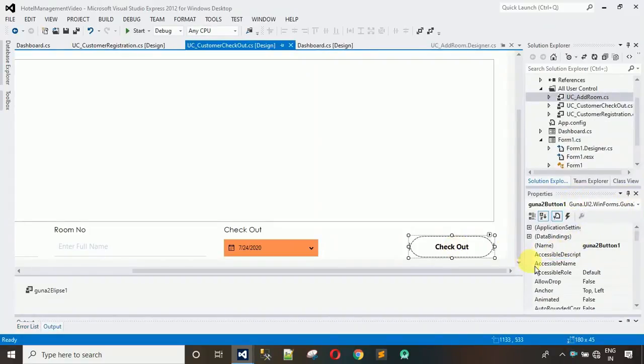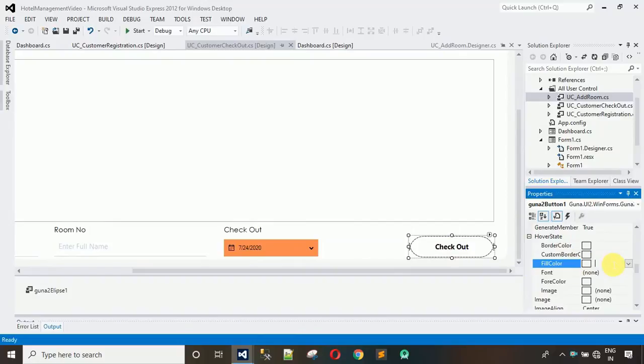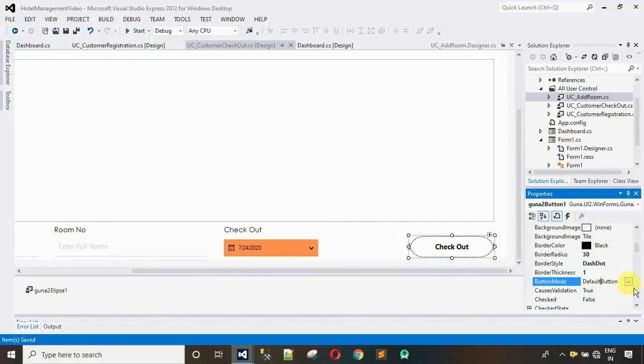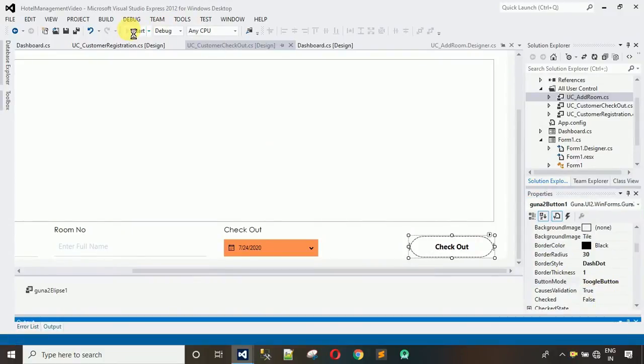So I'm going to change hover state, so let me select that. And here we have to set the fill color to this one, 0,118,221, and change the fore color to white. And now save this. And after this we have to change the button mode. Change this one from default mode to toggle button. Now start this and let's see how this looks.